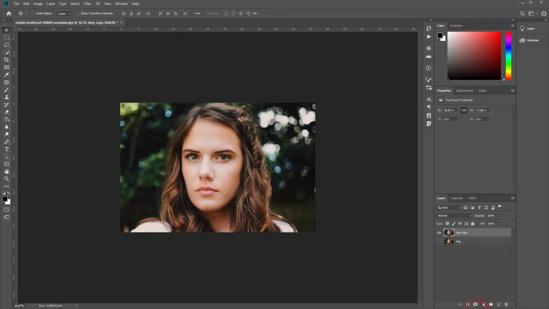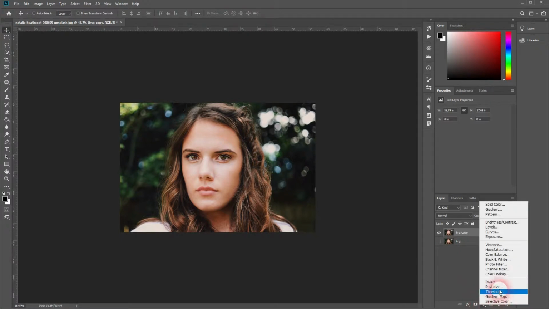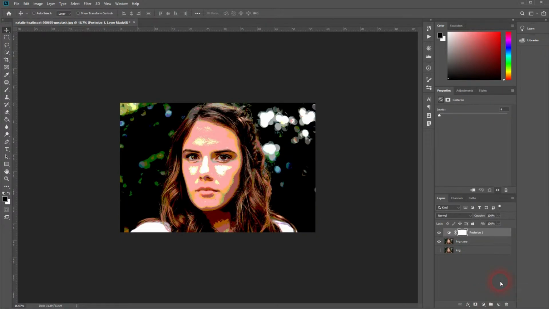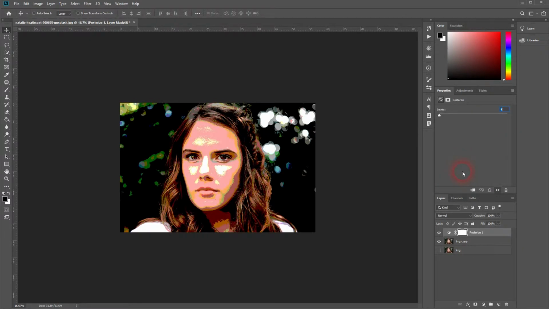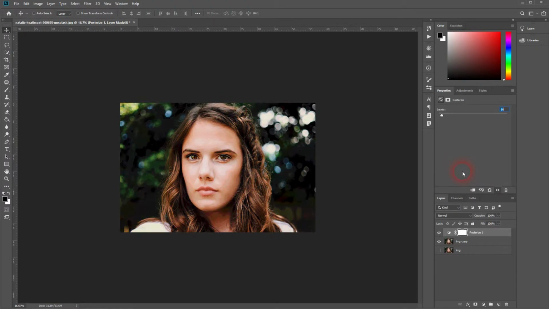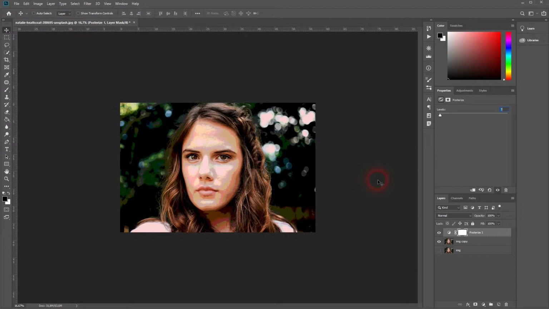Now we'll go to adjustment layer and posterize. Find a level that fits your image. You can go from 2 up to around 8 or 9, that should be fine for this effect. If you go too far up, the effect doesn't work that well anymore. Let me just pick 7 for this one.